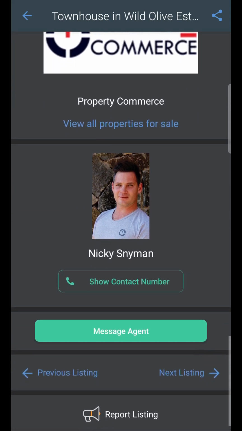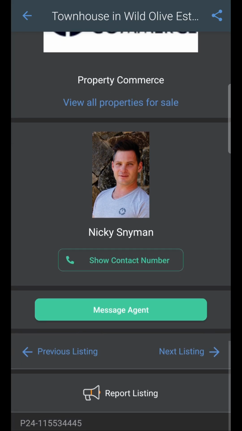Scrolling down here, you will actually get more info of who the company is, the agency that is advertising the unit, and also the agent. So here you can also select and ask to show contact number, which you will then get the contact number for the agent, or you can directly send a message to the agent via Property24.